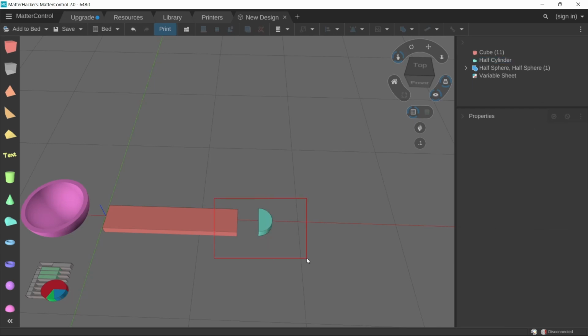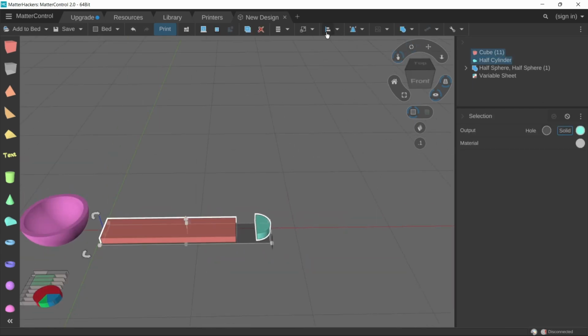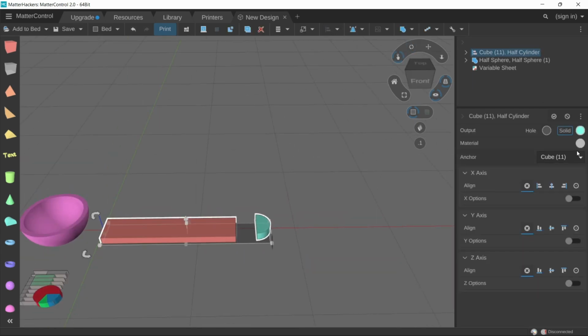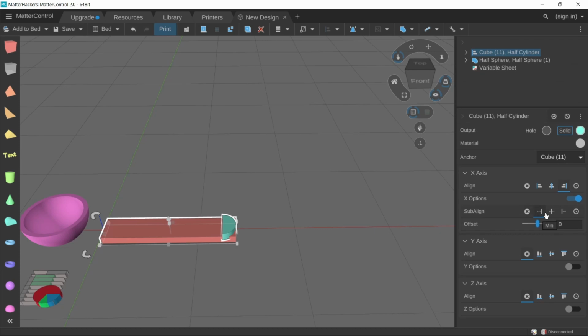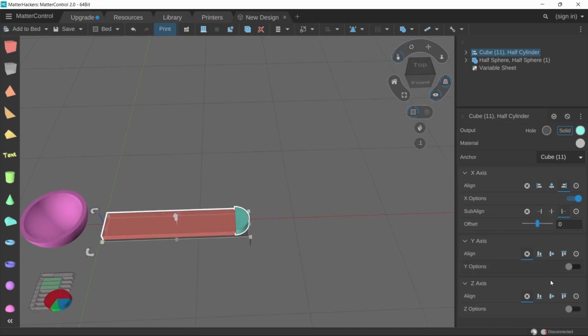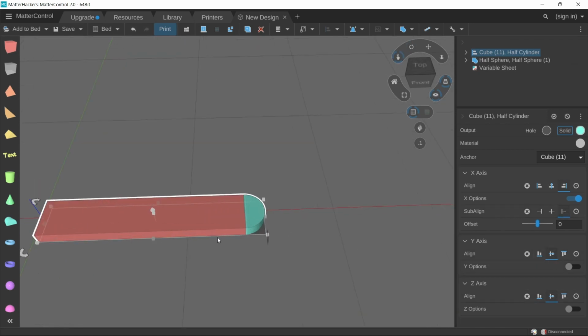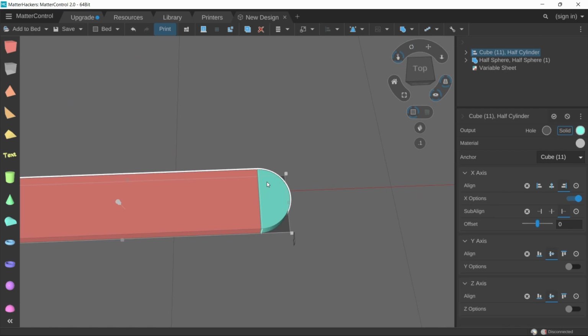And let's select both of these and align them. We want our cube to be the anchor, so that's correct. And then we will align our X. Let's see here. Like so. Yep. So now that's there.